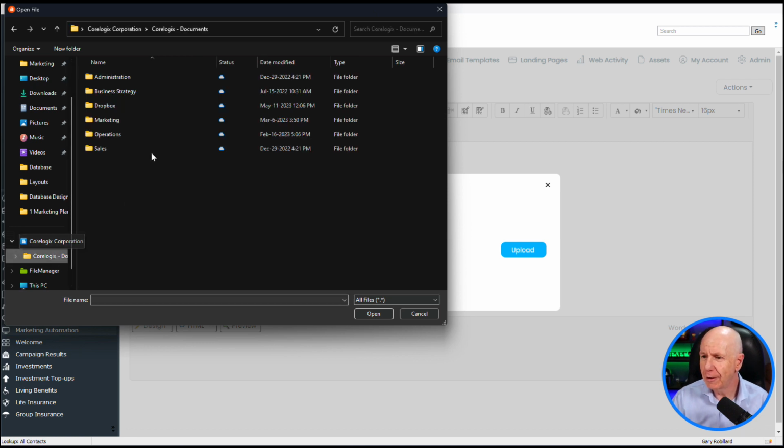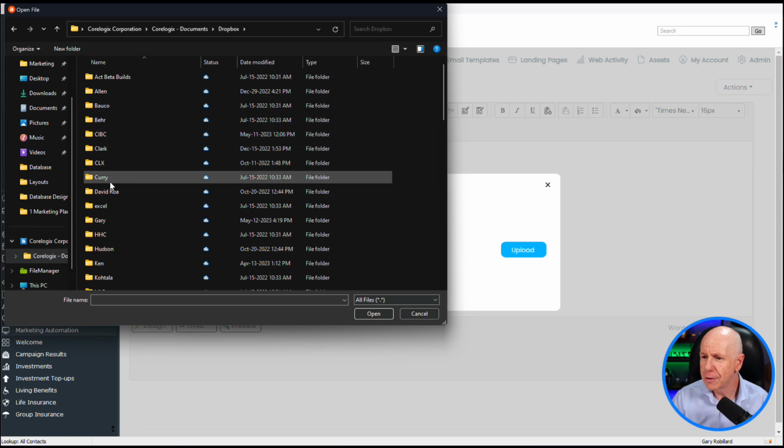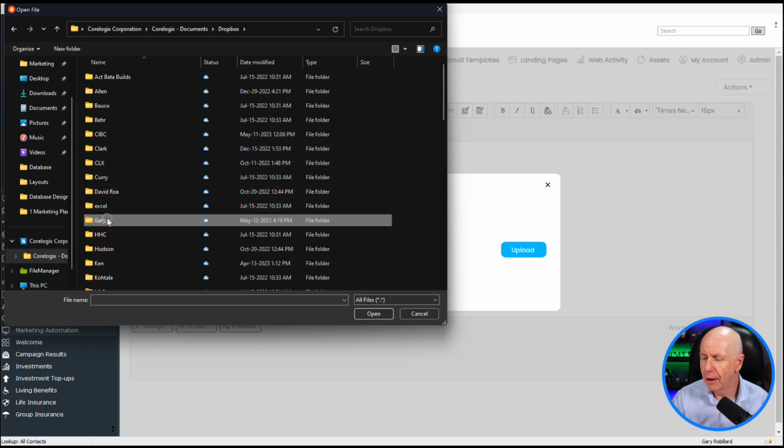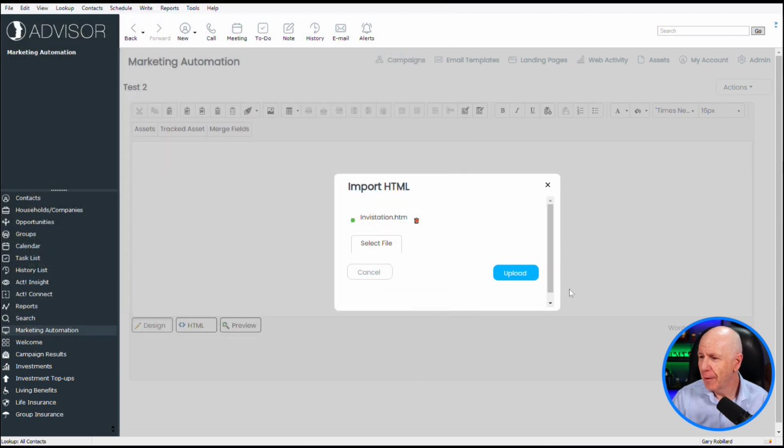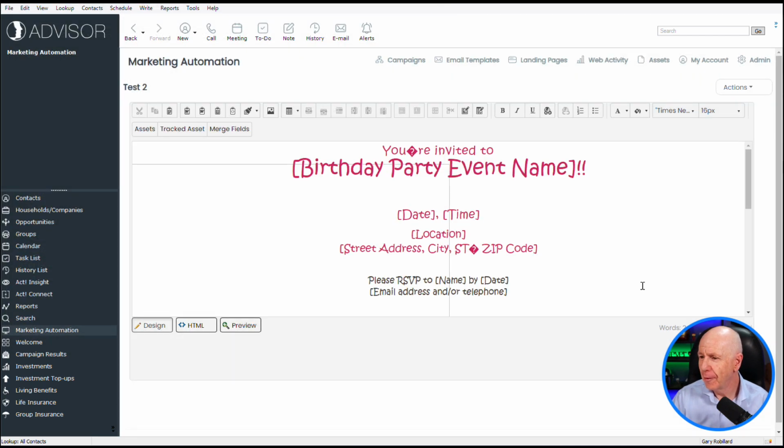So where did I put it? I put it in Dropbox, under Gary. And here it is right here. Invitation, which is not spelled correctly. I did it quick. And so I'm going to click on that, open, and upload. And there's my HTML. It's got a nice font, but yeah, this is how you would do it though.